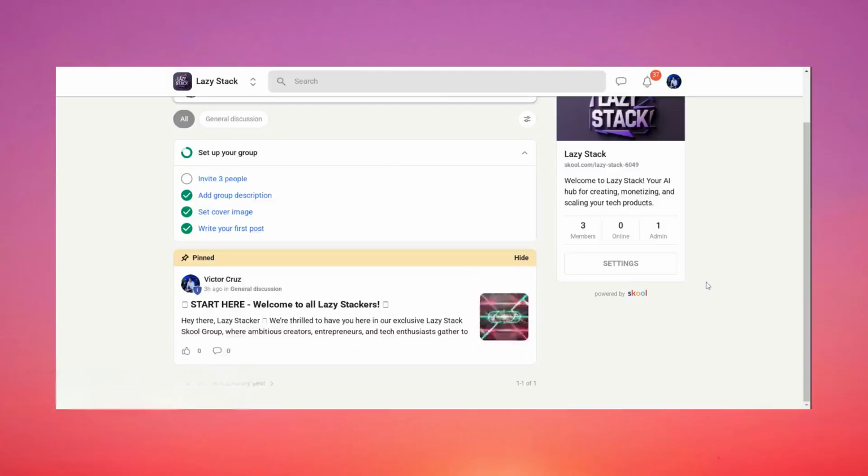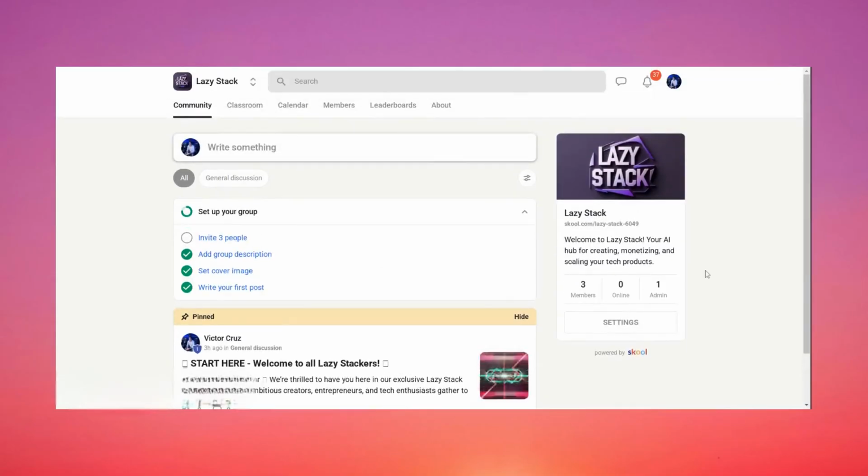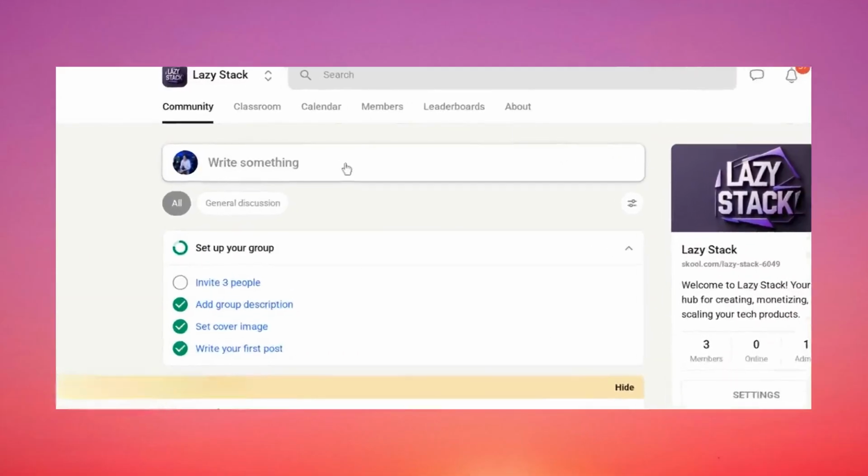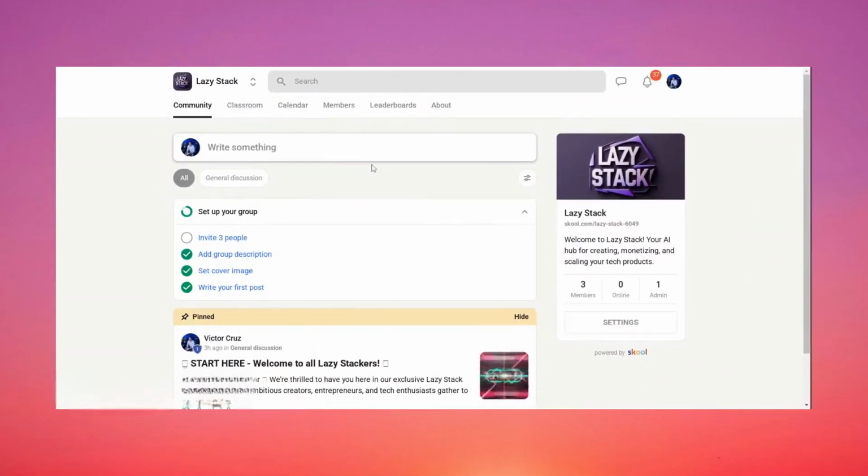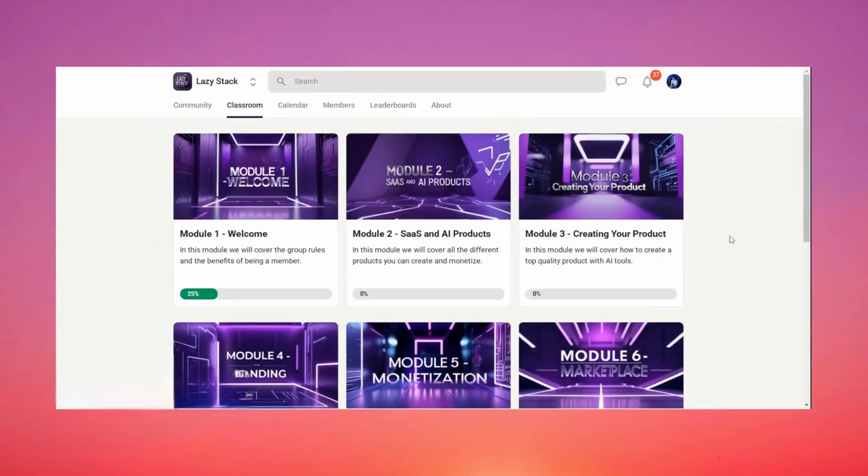If you're eager to dive straight into the free course on creating, monetizing, and scaling your tech product or AI apps, head over to the classroom. Here, you'll find all the modules available for free. This is a comprehensive free course that you can begin with Module 1.